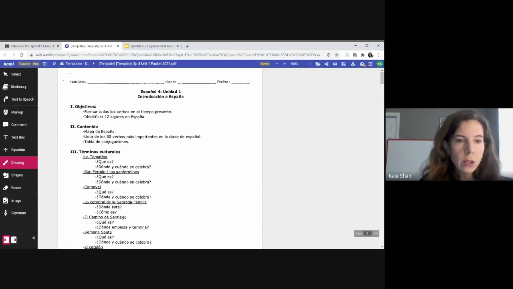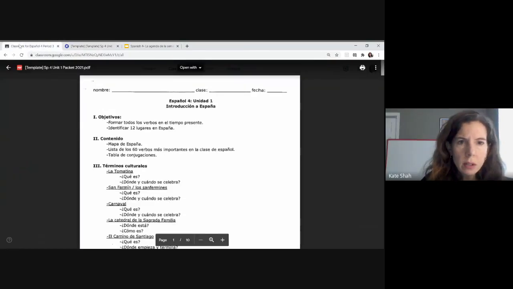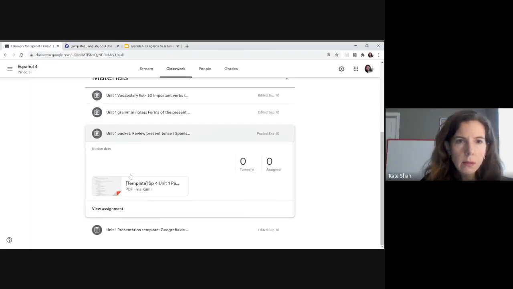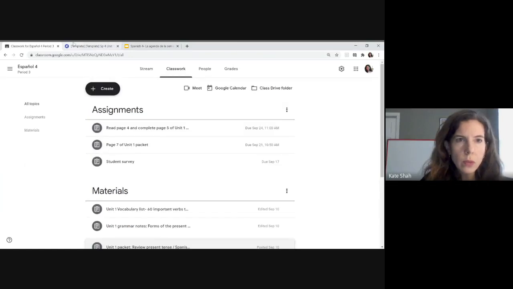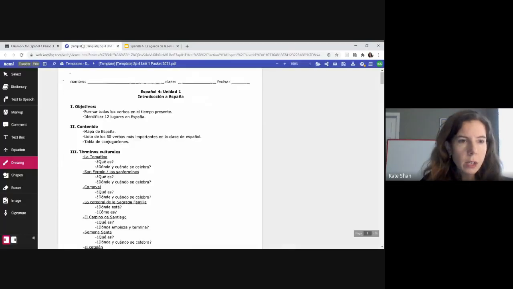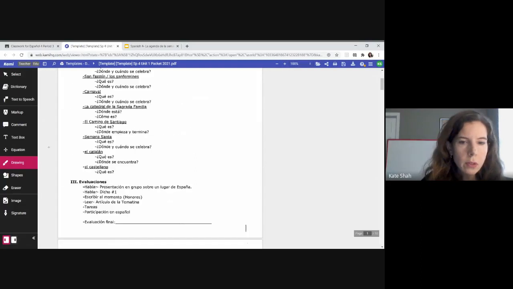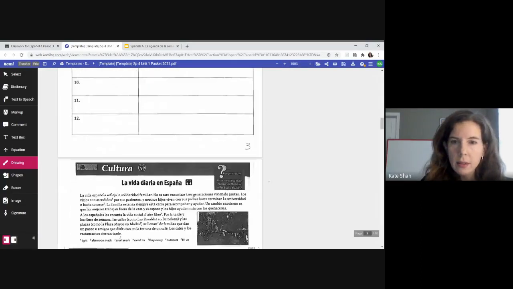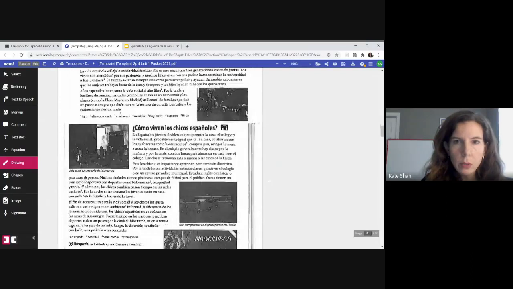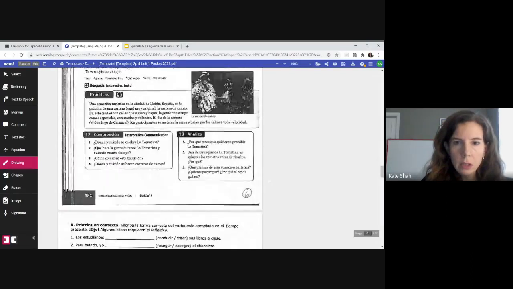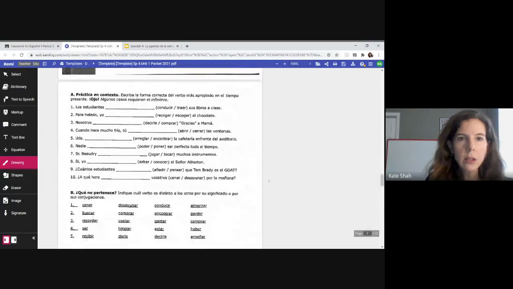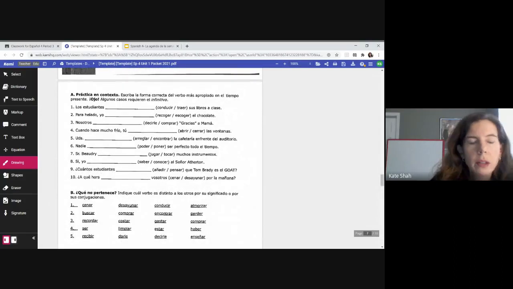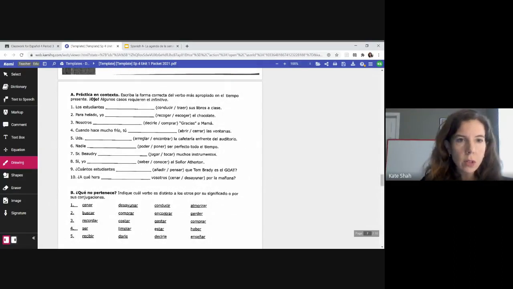So the first homework you need to do out of there is page 7, I believe it is. Page 7 of the Unit 1 packet. You go to Kami and you scroll down to page 7. The pages are numbered by hand because I scanned this in. Go down to page 7, and you'll see here there's some practice with some present tense verbs.